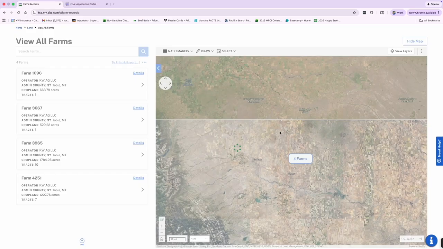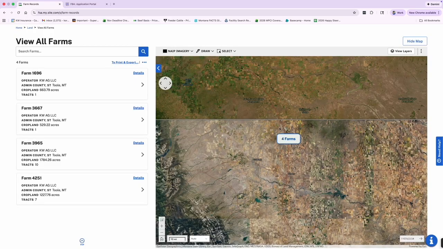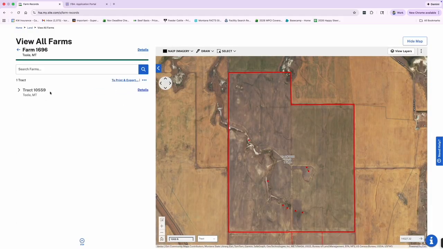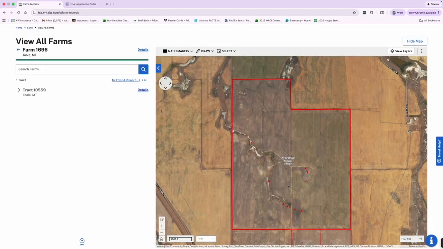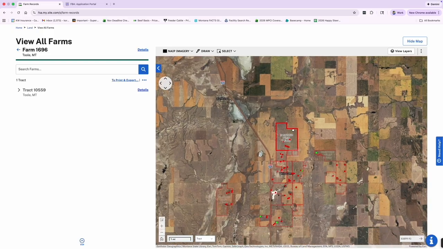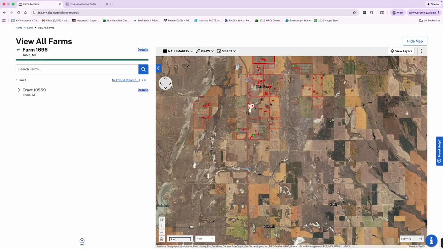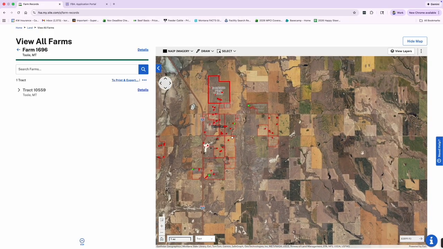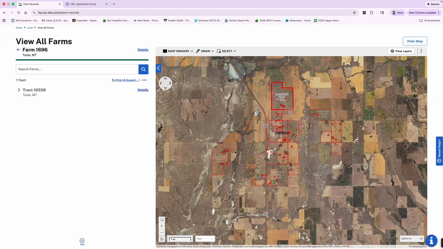You wouldn't necessarily have to do this. If you just click on one of those farm numbers on the right, it's just going to take you right to that farm number. I'm going to click there, and it populates all the fields that pertain to that farm, 1696, but it also shows all my other fields and all the data points for any NRCS stuff that were done in these fields too.